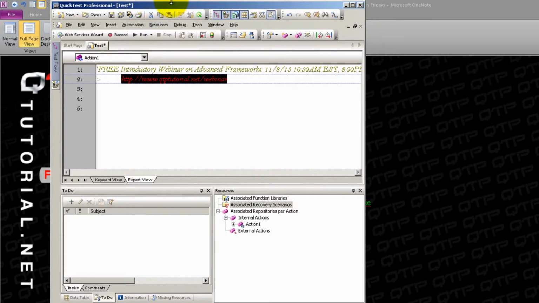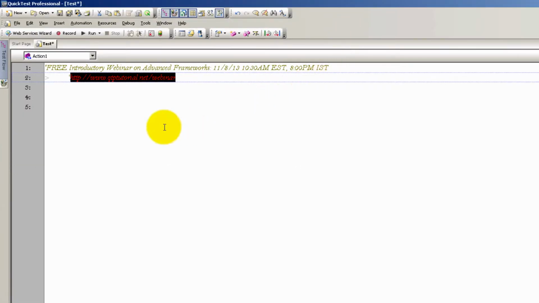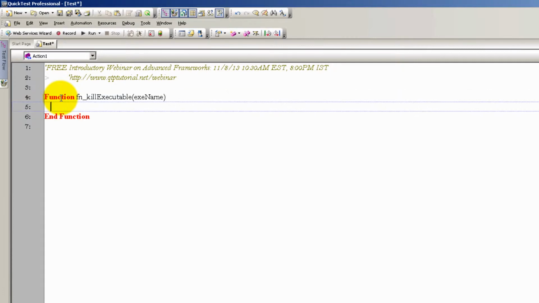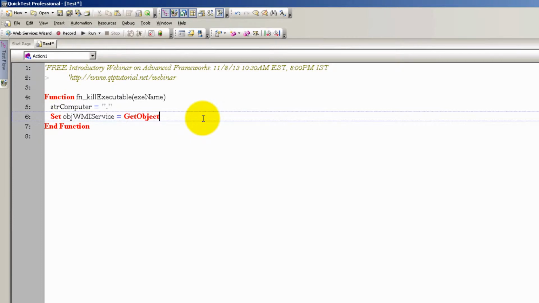Pull up our favorite QTP. I'm going to go ahead and type up the function, and then I will explain it, okay? And we're calling it kill. I'm going to pass it a parameter called executable name, okay? Let's create some variables. Okay, done a few things here.